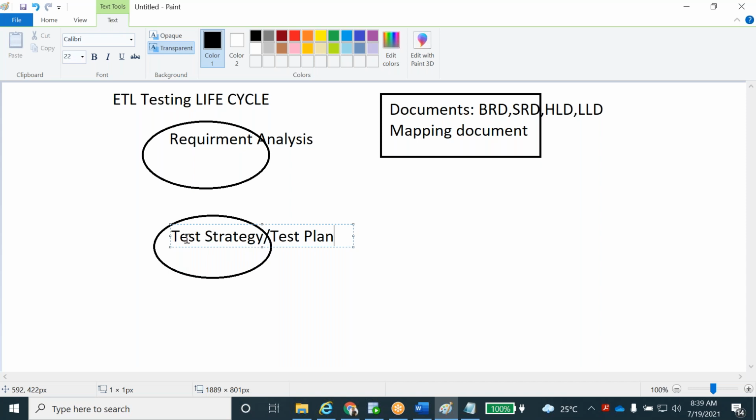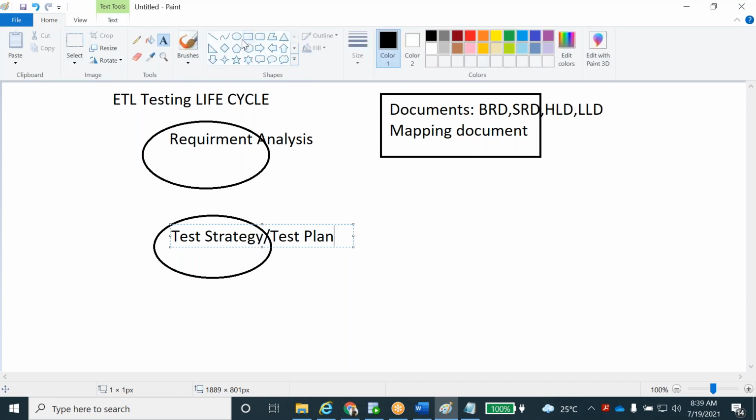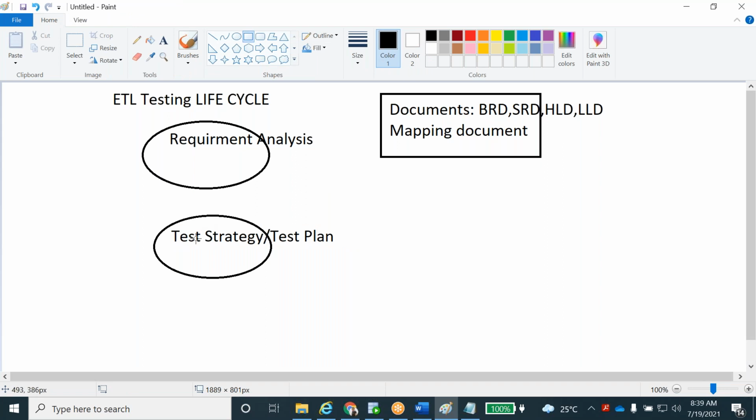So in the test strategy document, they define the approach, how we are going to test. This will be constant, guys. Once it is approved, we can't modify the test strategy document. Okay. These documents are prepared by the leads or managers, not by senior people with 3 years of experience or junior people. Okay.